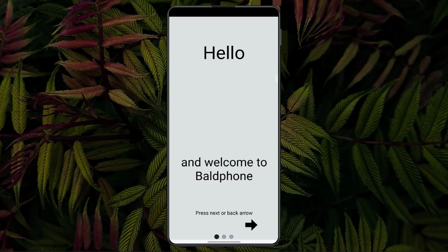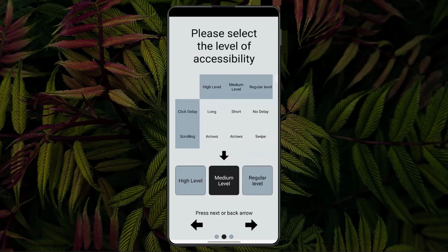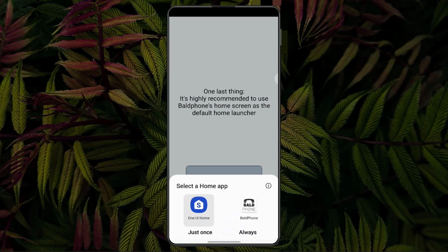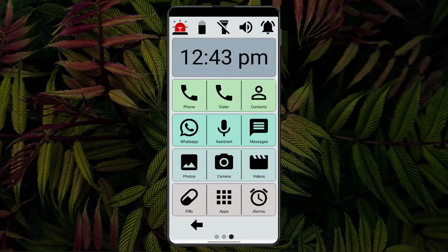On opening, it will show you some instructions. Just tap on the right arrow icon at the bottom. Just press and hold, and once again press and hold, and just click on set home screen. Just press and hold, and now just select the Ball Phone and just use always. Now this Android launcher is your default Android launcher.